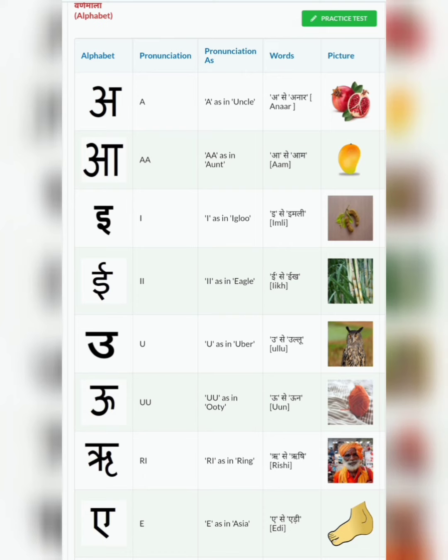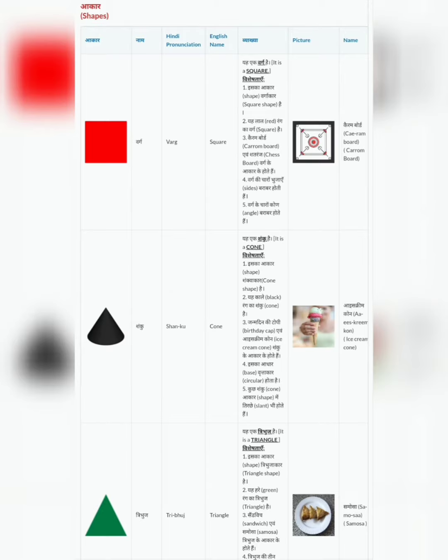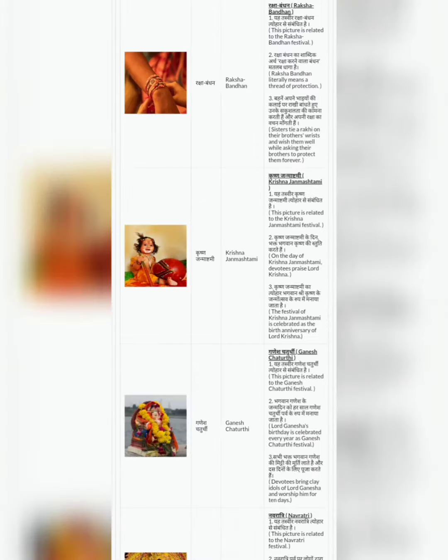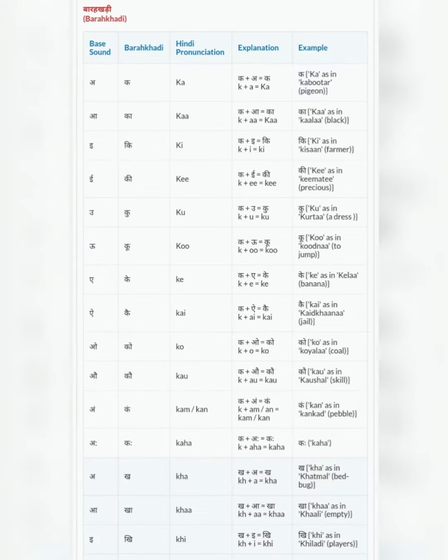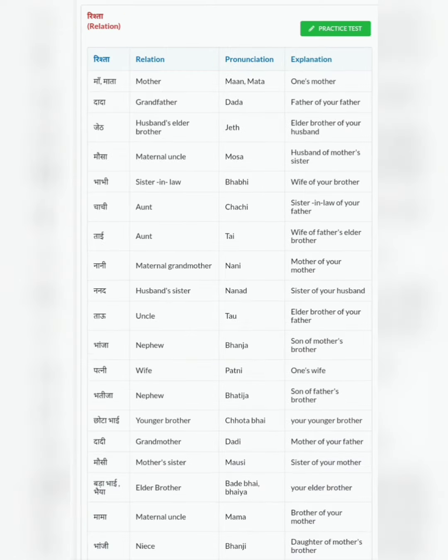First of all, we will see Varnamala, alphabet, with proper pronunciation and English meaning. Shapes, with words, pronunciation, explanation, and pictures. You can see festivals on the screen. Here is Bar Hai Khadi, with proper explanation, example, and pronunciation.